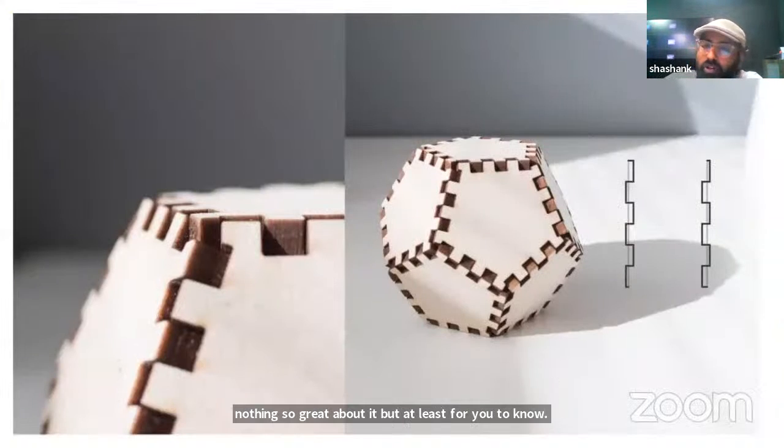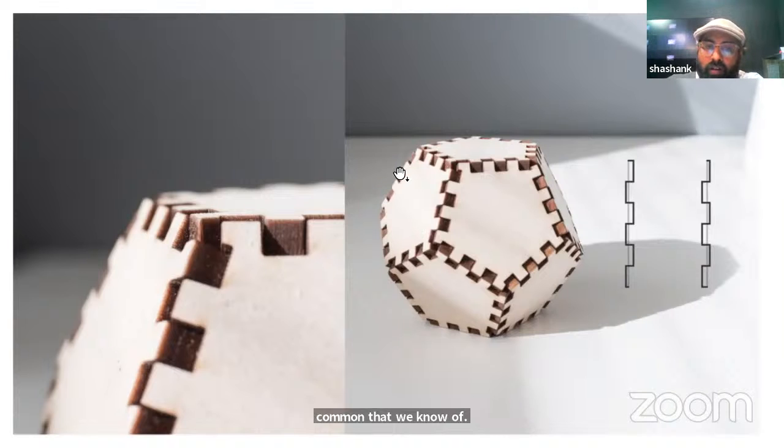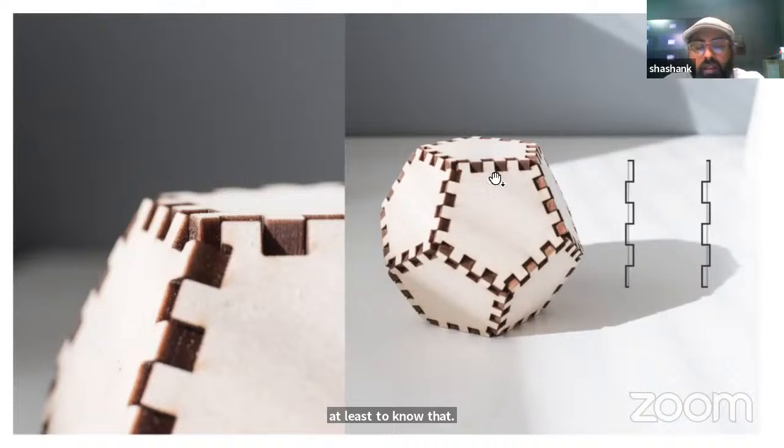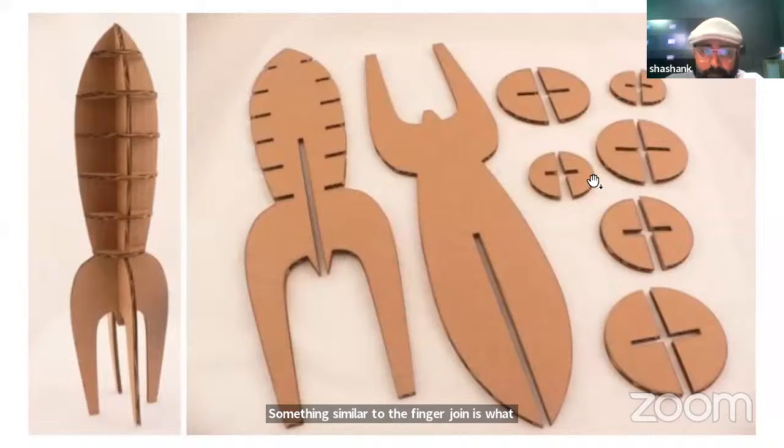Okay, so these are finger joints. That is also quite common that we know of. The problem with these finger joints is that, yes, it keeps itself stable, but it always comes out. It does not lock itself, and you have to always glue it. So it's something that I don't really enjoy using as a technique, but it's there, at least to know what the possibilities are.